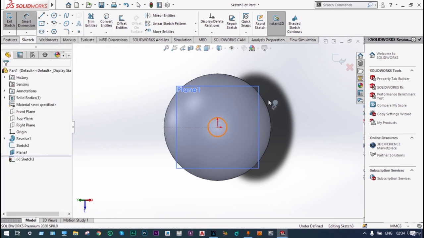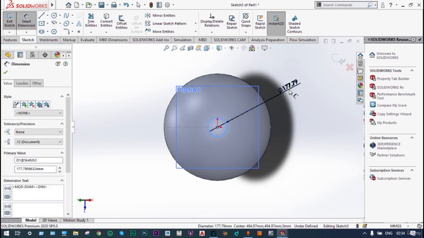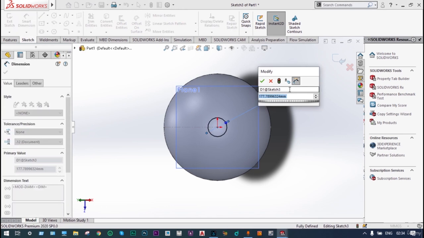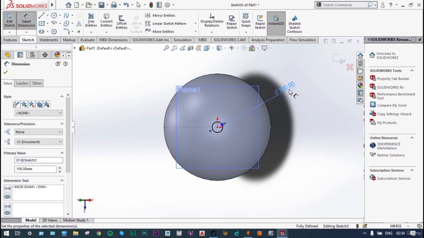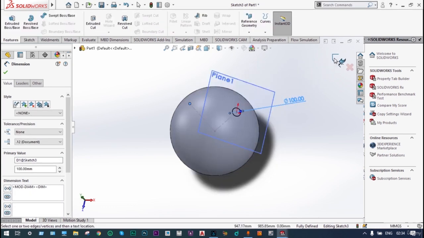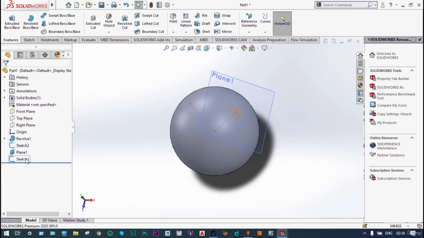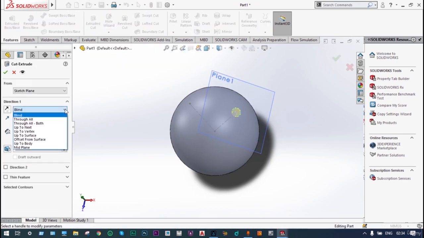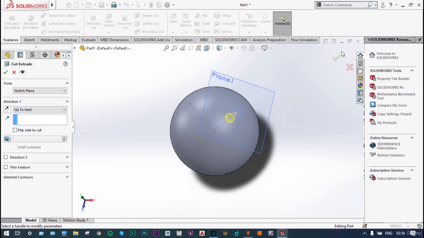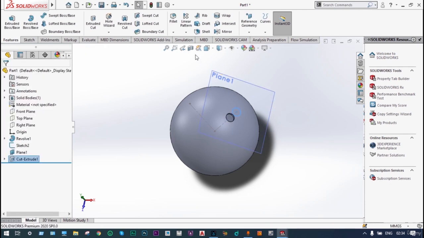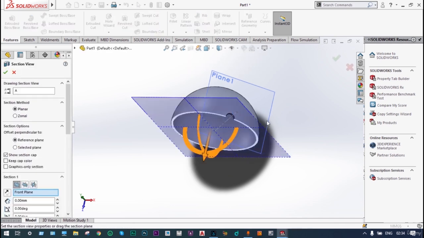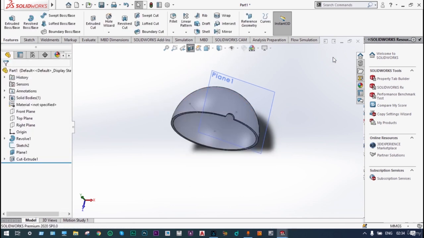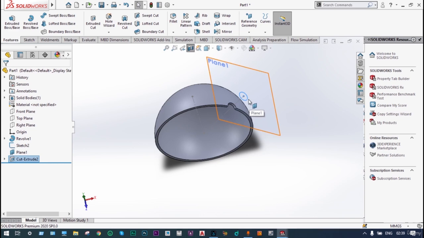Smart dimension, let this one be 100 millimeter. So exit the sketch, select the sketch again, and features, extrude cut. Want to cut up to next. Done. You can check by viewing from specific plane that it is cut already, right? Fine. Now again on that specific plane we have to draw another circle, another concentric circle.